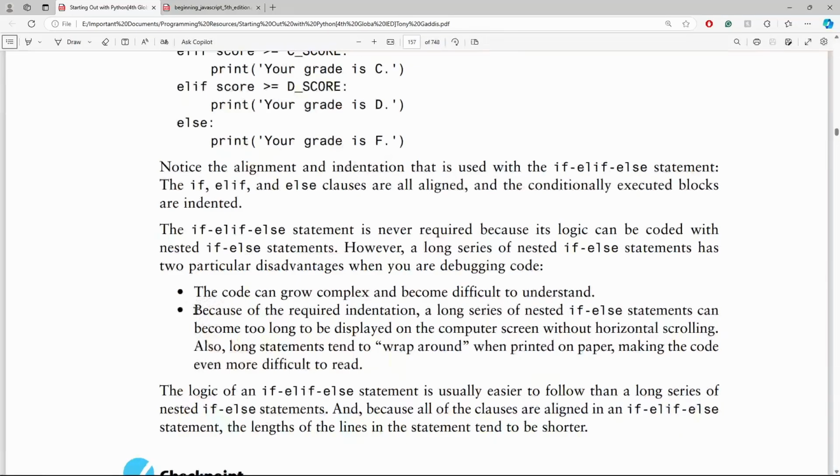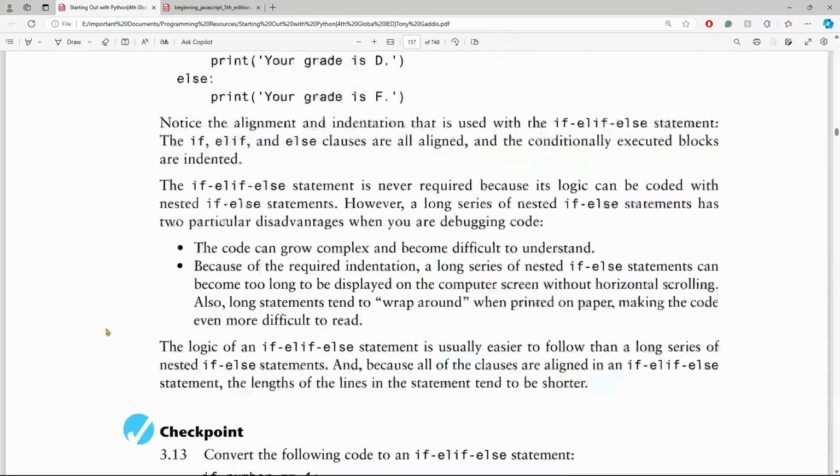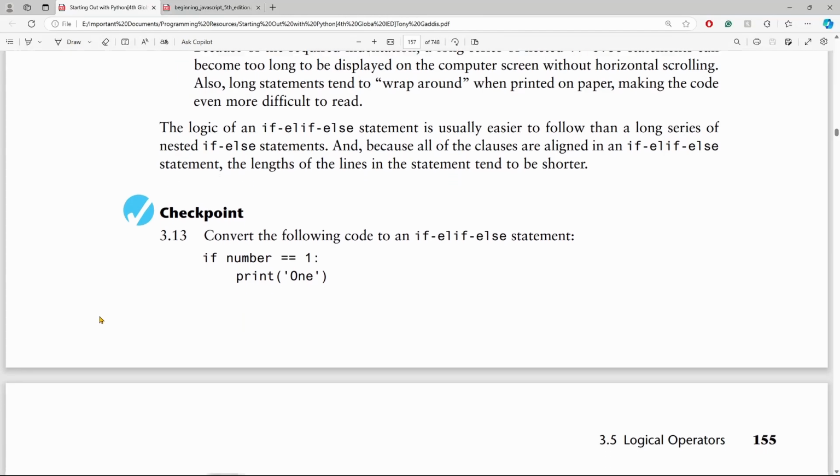That is true. Because of the required indentation, a long series of nested if-else statements can become too long to be displayed on the computer screen without horizontal scrolling. Also, long statements tend to wrap around when printed on paper. The logic of an if-elif-else statement is usually easier to follow than a long series of nested if-else statements. And because all of the clauses are aligned in an if-elif-else statement, the length of the lines in the statement tends to be shorter.